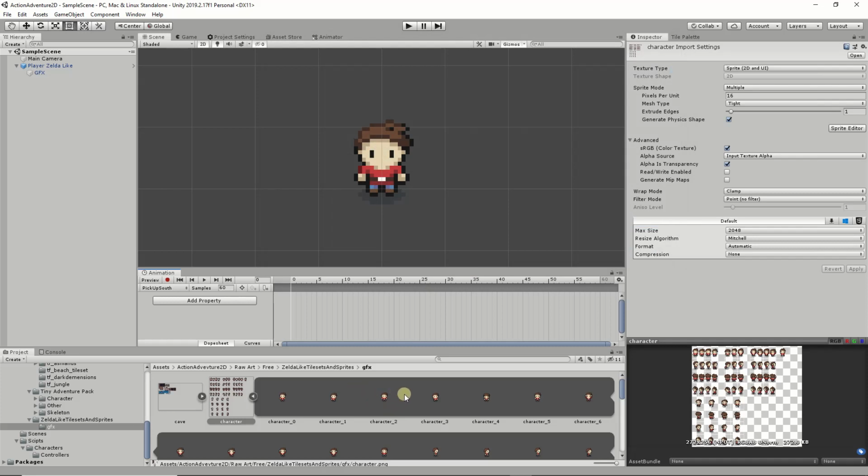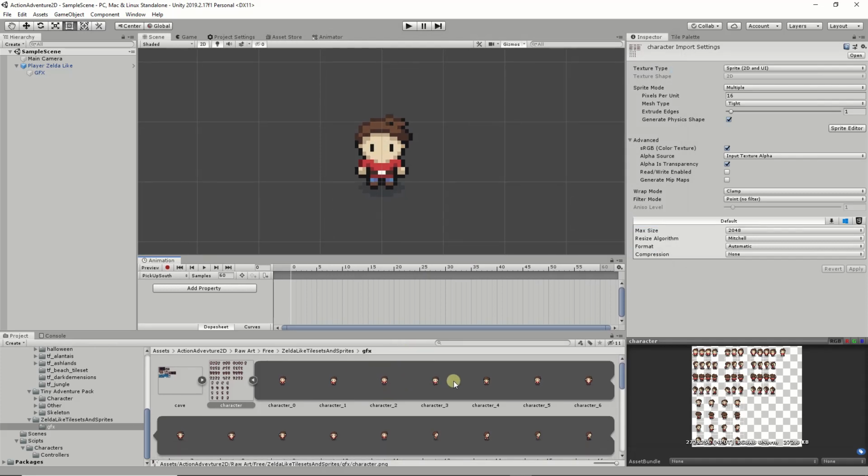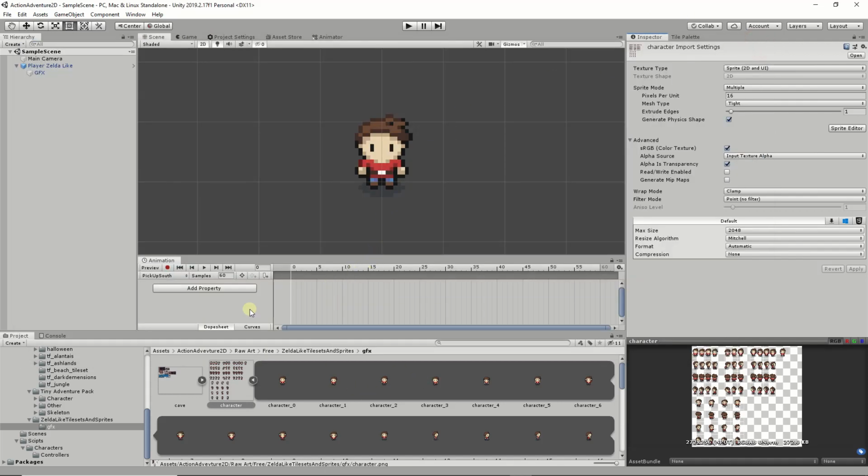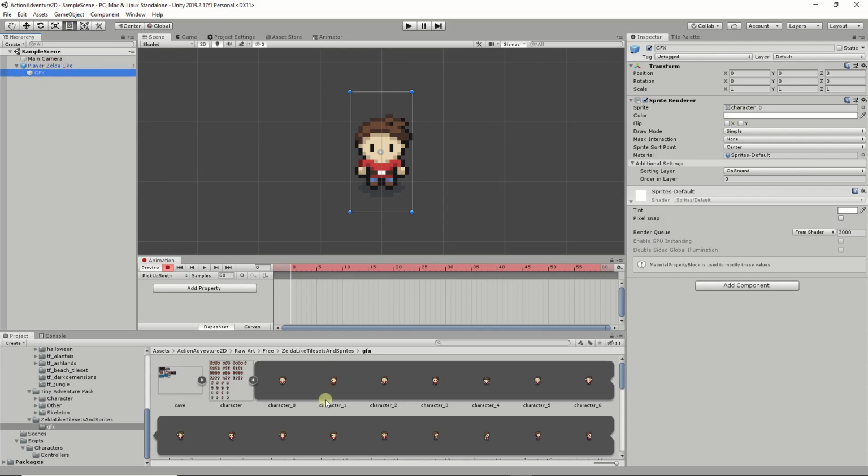Alright, so let's scroll through our little animations to see here. Walk animation, 1, 2, 3, 4. So I'm guessing, let's see, sprite editor. Let's see what the first animation is. It's going to be character 4, 5, and 6. So 4, 5, and 6. So let's hit the record button. Select graphics. And find character 4.